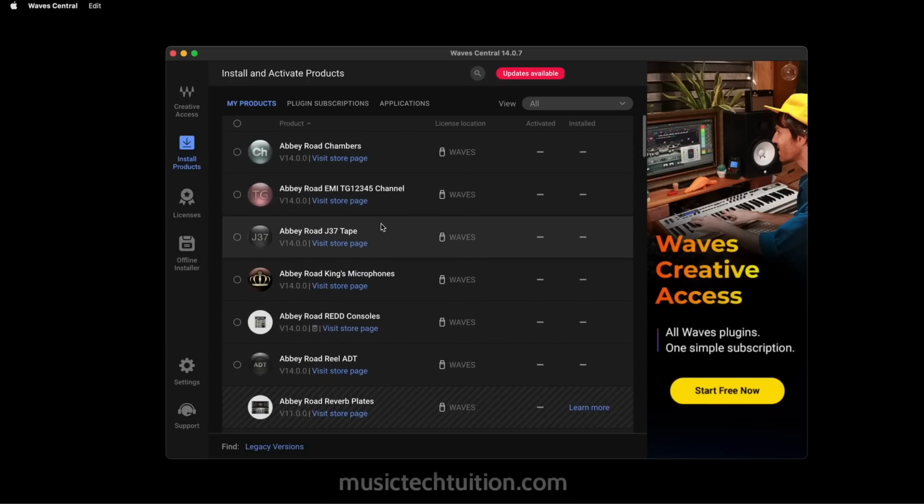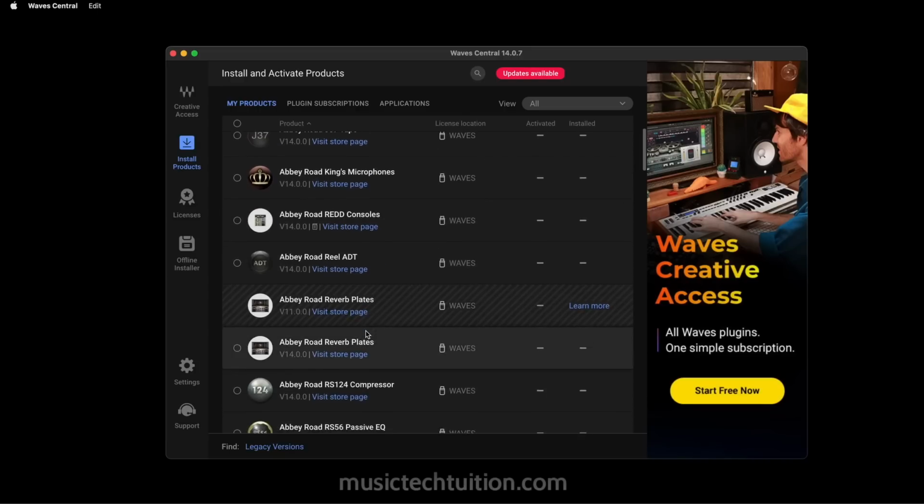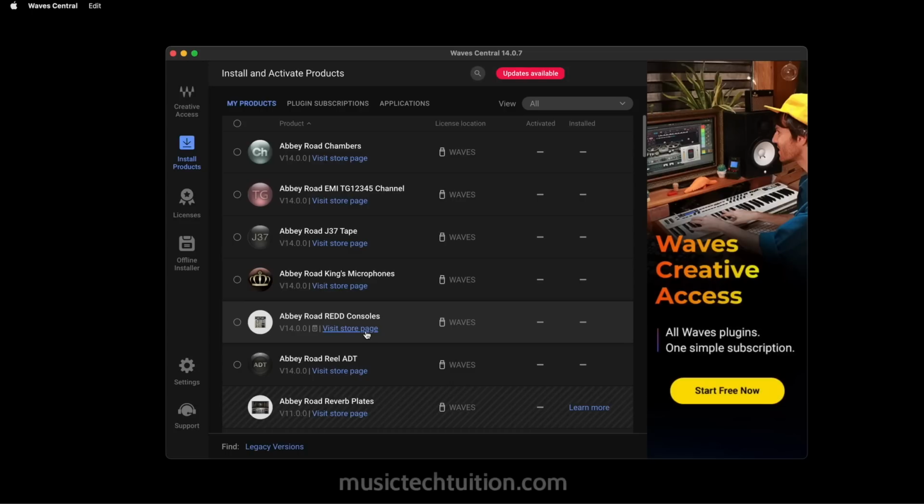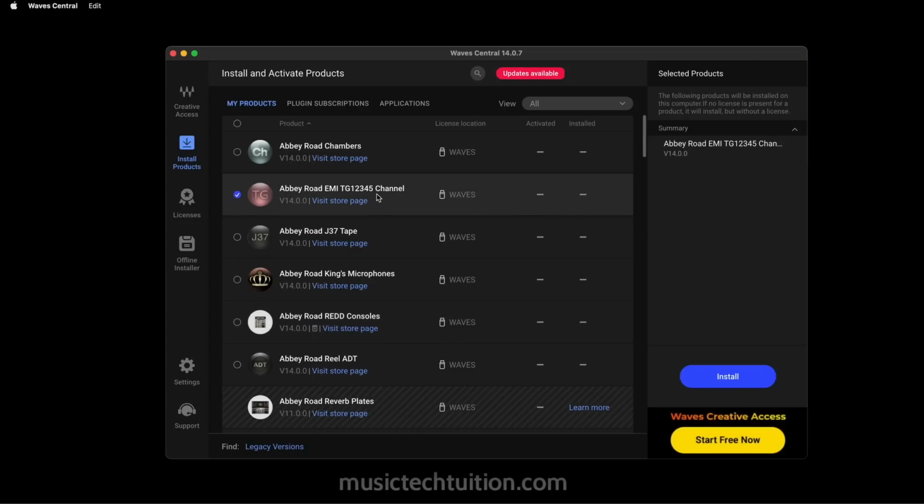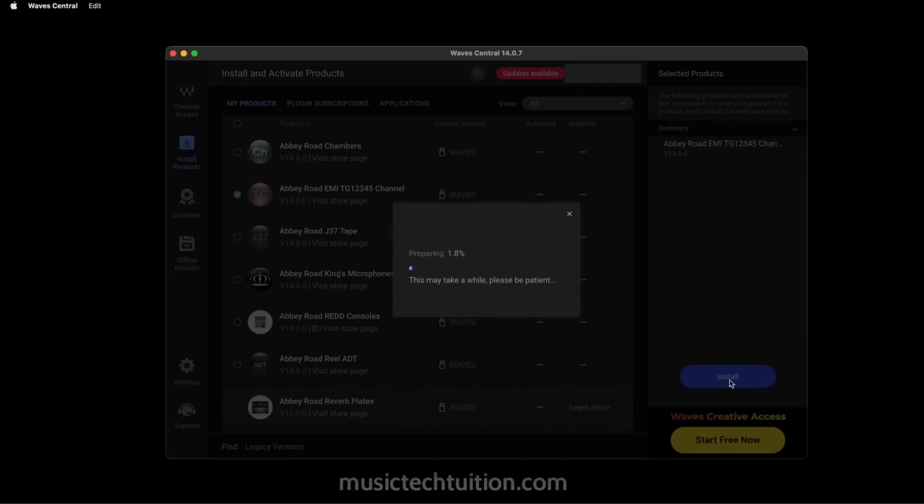Okay, so if you bought them, as you can see here, I've got the Abbey Road ones I was talking about, etc. You still get the option to install them. So let's just see that does actually work. So let's just install the channel on this Mac. Say I use them on my main DAW. I don't normally use them on this Mac. I haven't installed them on this Mac yet, but we'll see whether or not this works.